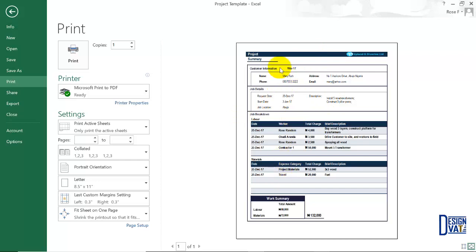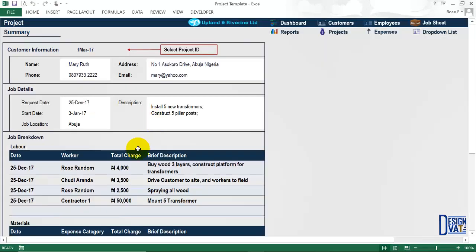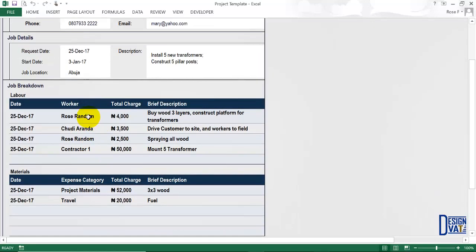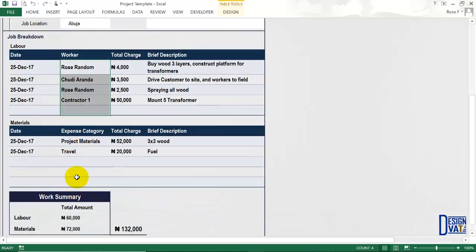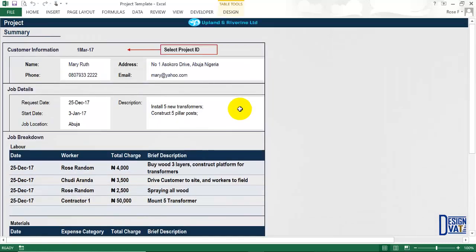So this is a professional breakdown showing the clients the customer details, the job details, and also a breakdown of all labor expenses and all material expenses and the grand total at the bottom. Now, since this is a basic template, it can accommodate a total of 5 labor, that's 5 individual labor jobs, and 5 independent expenses. So the template can accommodate 5 for both categories.